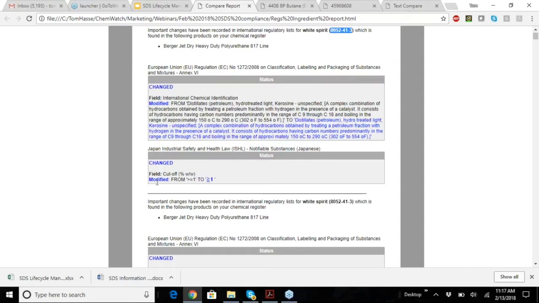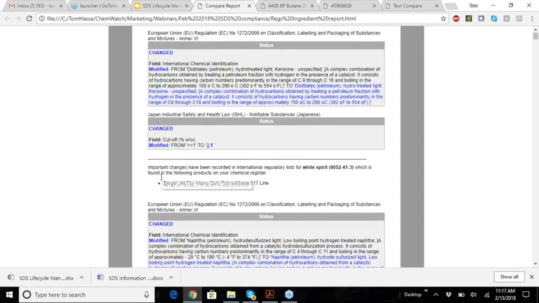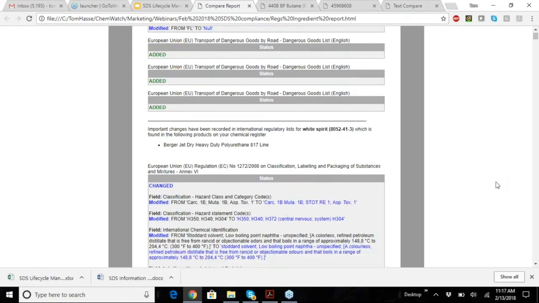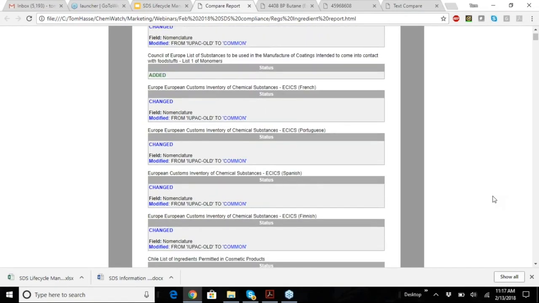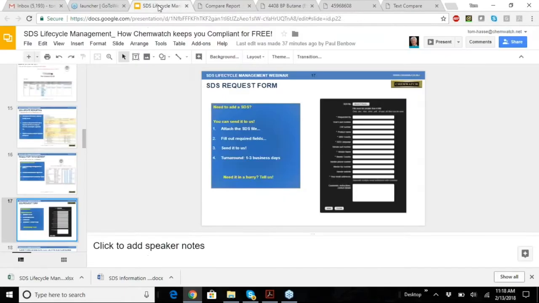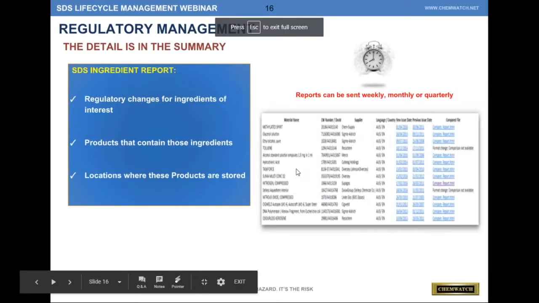From Japan Industrial Safety Health Law, the cutoff changed, another EU regulation, what has changed. So again, this goes on and on, quite frankly, and literally this one might be 50, 60 of them. So again, we do all this, we do this free of charge, and what you're seeing here are hard copies of what we're doing behind the scenes.